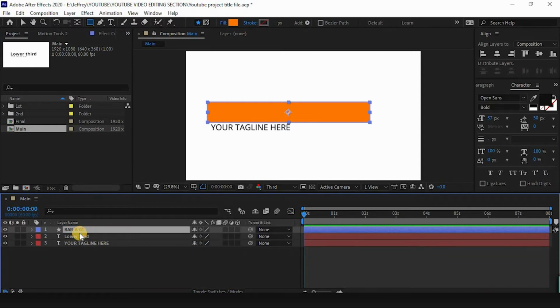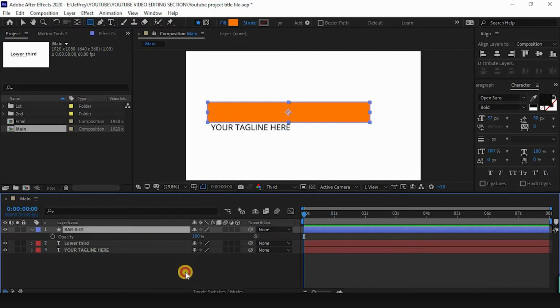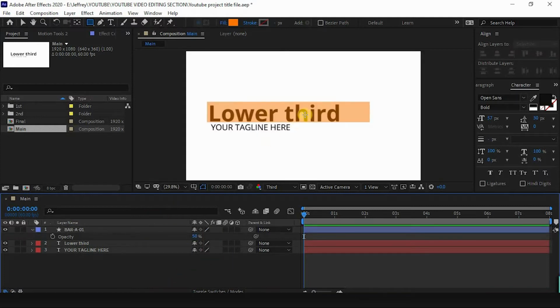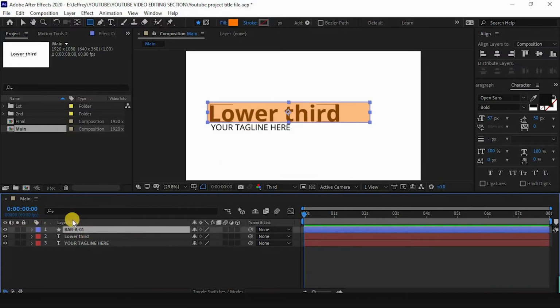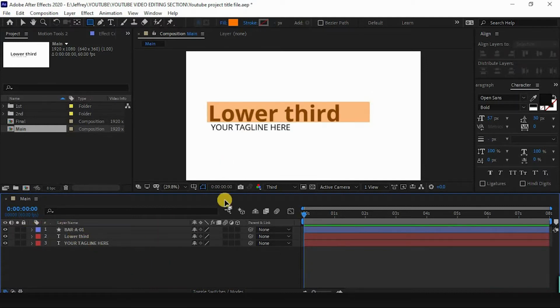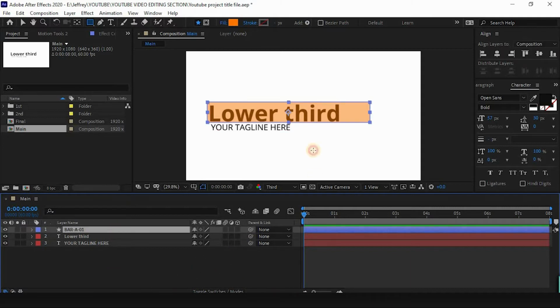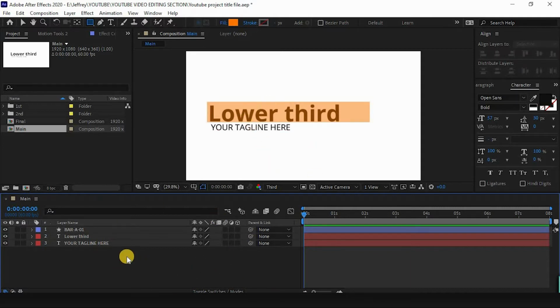Now select the layer and press T on your keyboard and lower the opacity down to 50, just to make sure what is going on behind the bar, that is the shape layer which you see right over here. Make sure that the text is just as you see right now.